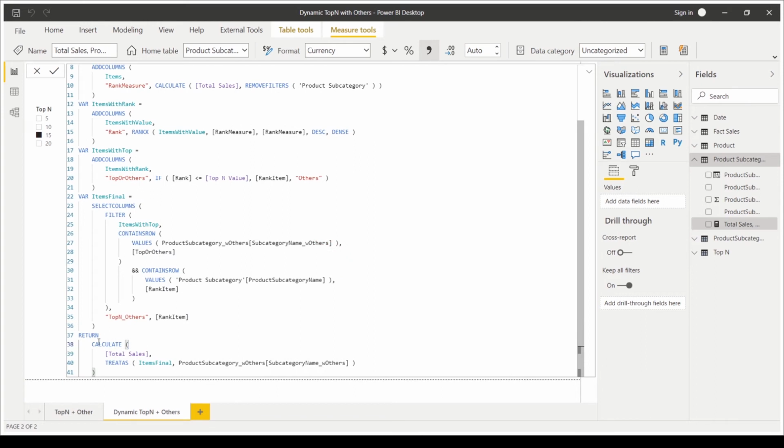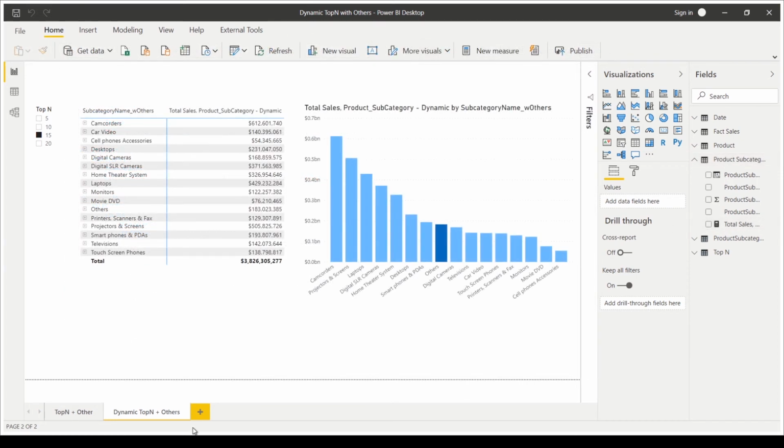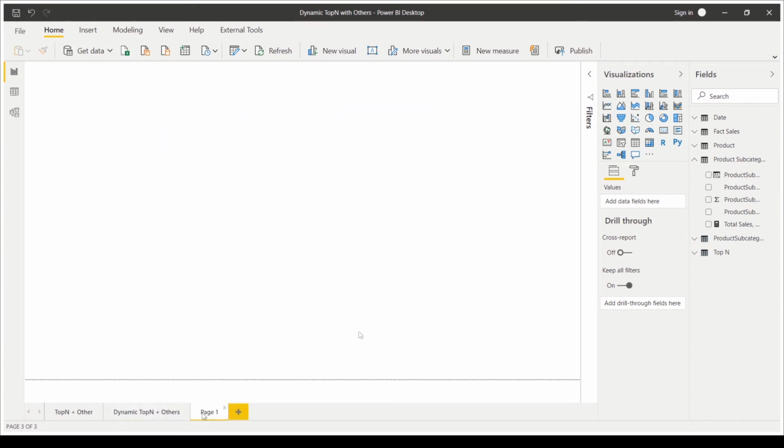Finally, we will calculate total sales using the TREATAS function. How TREATAS works, you can see in other videos. Finally, it will calculate top N values with others. We have already done all the things we need to do. Now what we need to do is drag the newly calculated measure into the table.